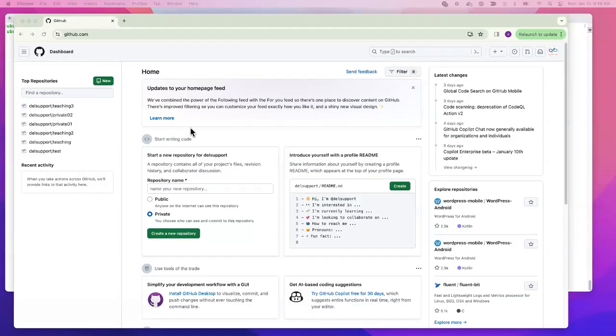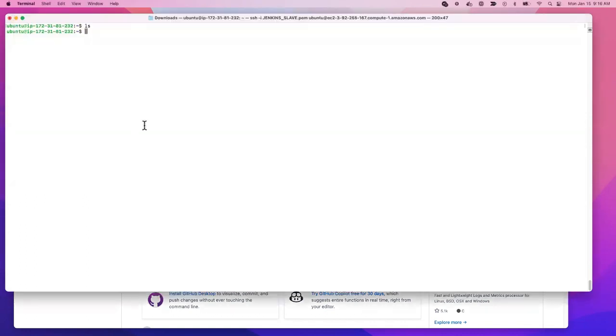To clone a GitHub repository, it will depend on the type of repository that you have. So the first thing that you need to do is go to your terminal and make sure that you have Git installed. If you don't have Git installed, you can just type apt install git if you are on Ubuntu, or yum install git if you are on something like CentOS.